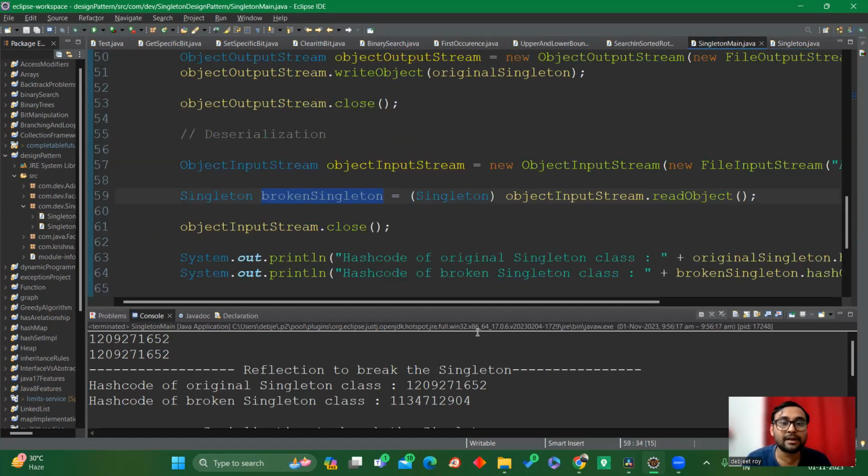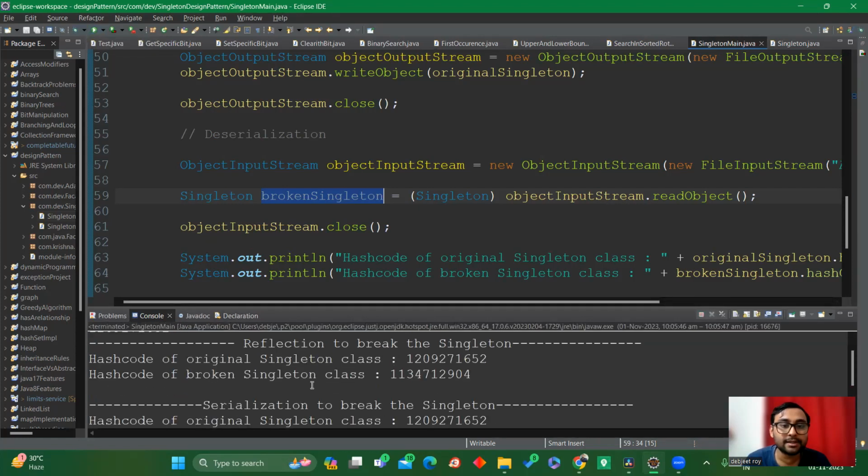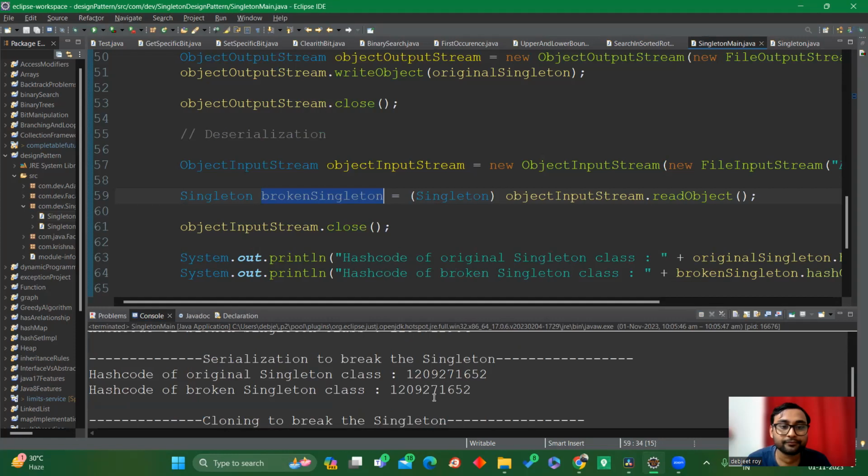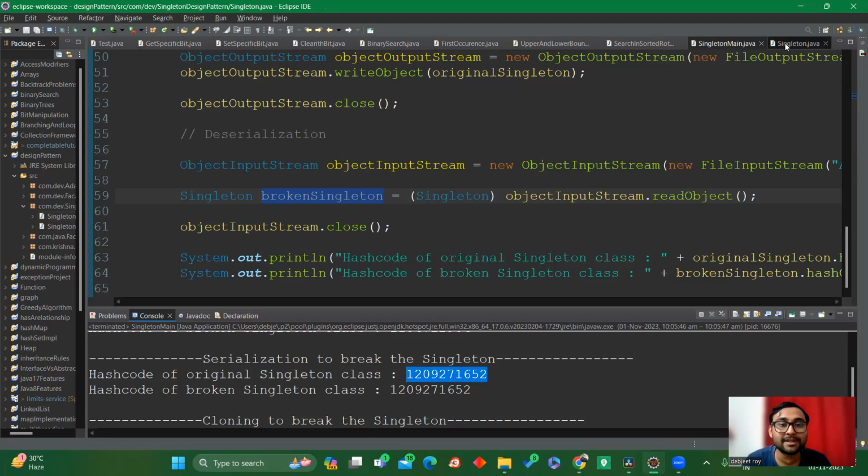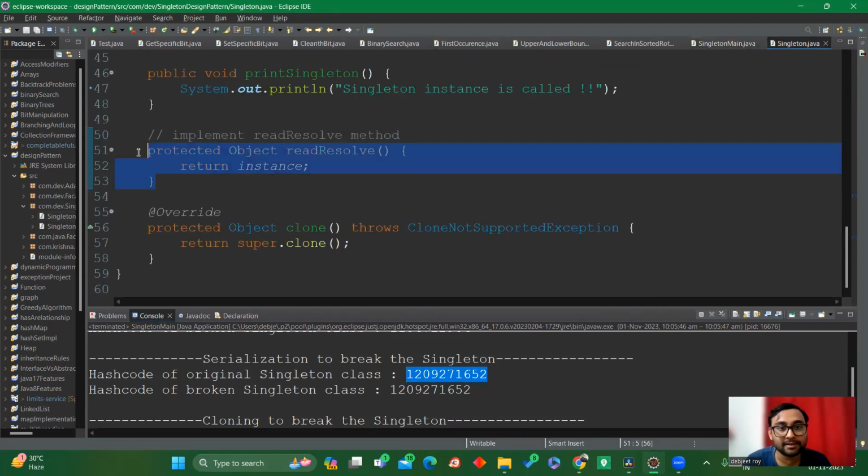If I run the code now, you will see the hash code value is the same now. It's not changed. That means my singleton is preserved. How did my singleton get preserved? By making use of this method. It's of protected type, which means it's accessible only with the help of inheritance. The readResolve method is called internally, and it is returning the same instance. So it's avoiding creation of a new instance during the deserialization process.